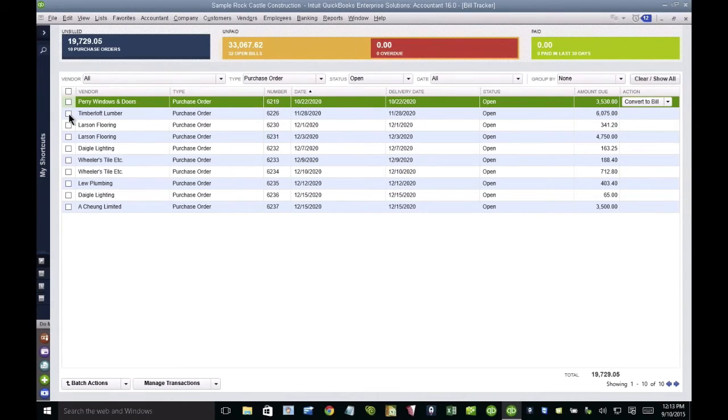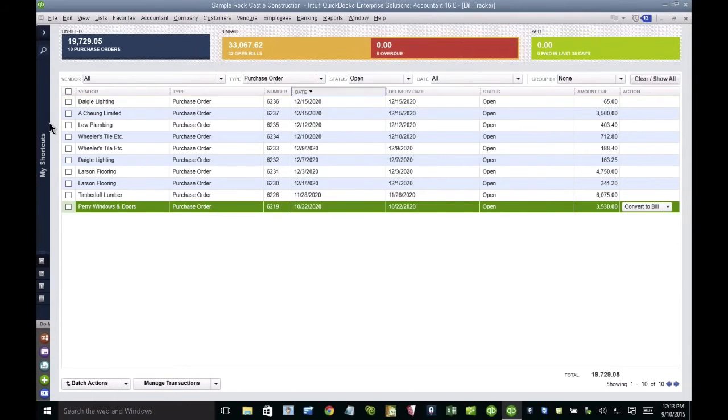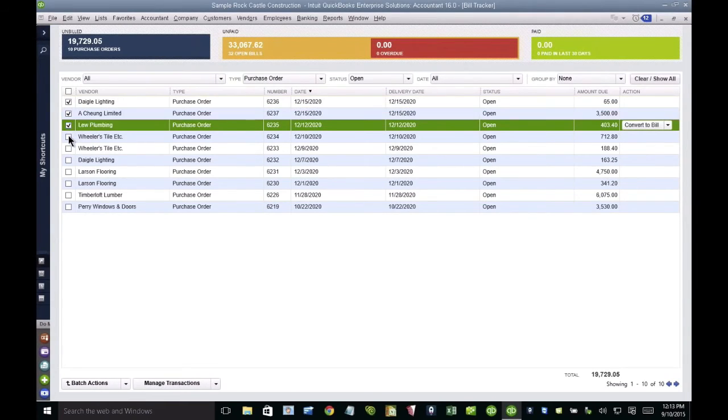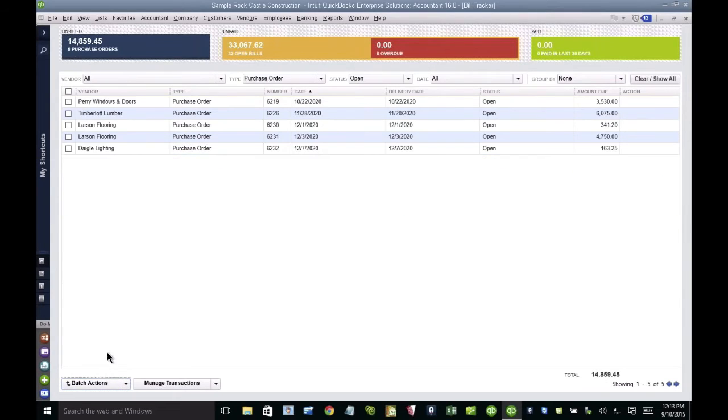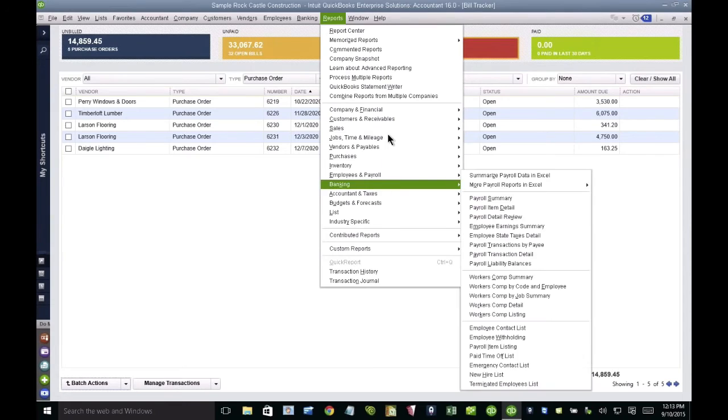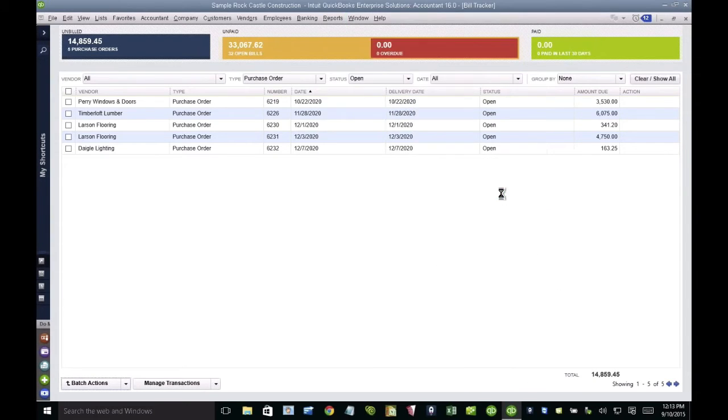What you can do is you can select all the ones. I can sort these by date or whatever, and I can select which are the ones that I want to close, and I can go to batch action and go to close purchase orders. And by doing that, I completely get rid of them from my open PO system. And if I go back to my report, the report of open purchase orders, it goes away.